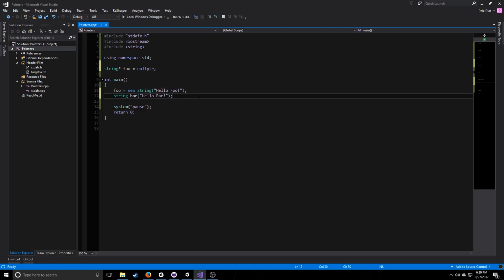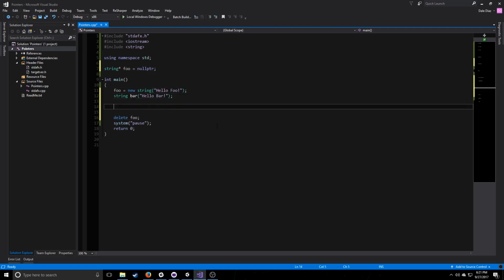Okay, so these are both variables that have different lifespans. Bar is going to be manually cleaned up, whereas foo we're going to have to delete. In fact, let's just do it here. Just for good practice. Every time you do a new, you want to do a delete. Here's an interesting thing that we could try to do. Cout size of foo, cout size of bar.